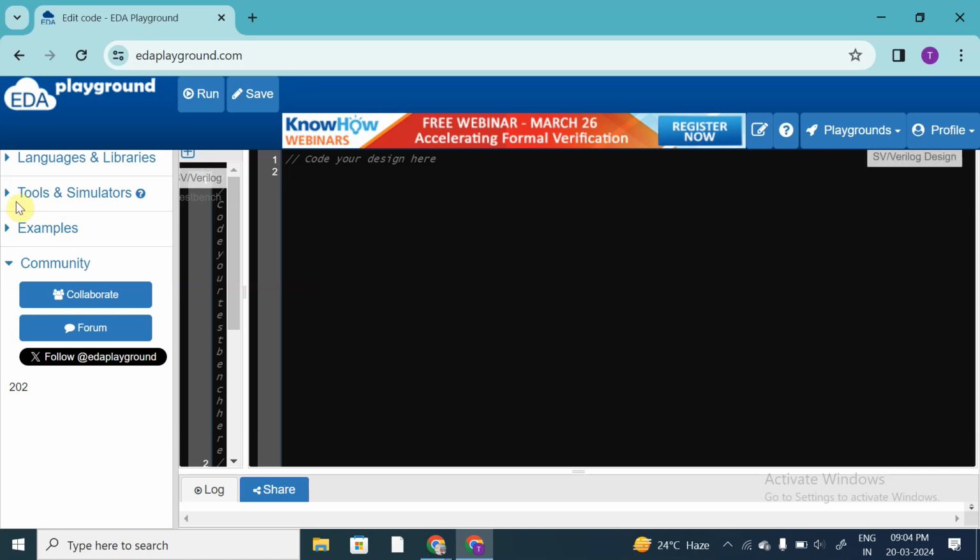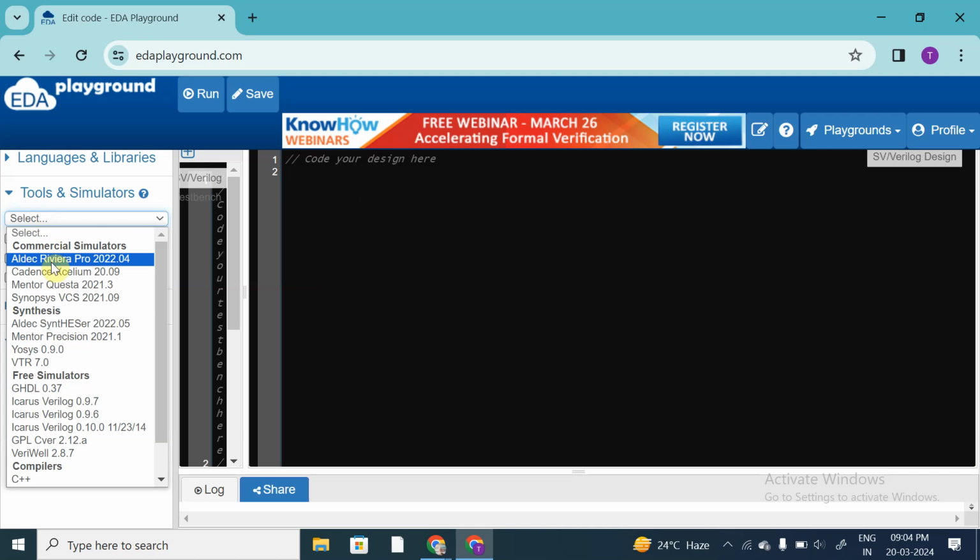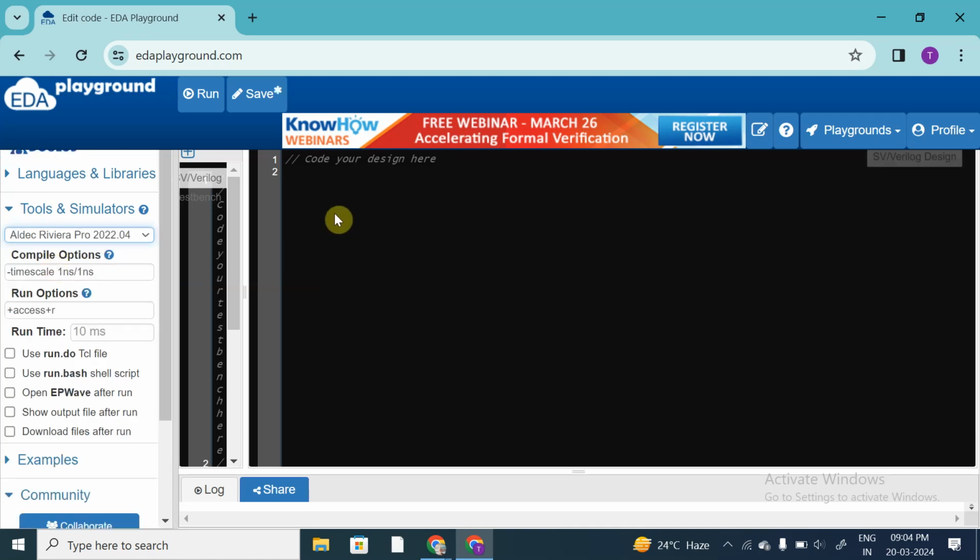So I'm using EDA Playground. In the tools and simulators I am using the Aldec simulator. I will create a module called test_enum. I will declare an enum data type.